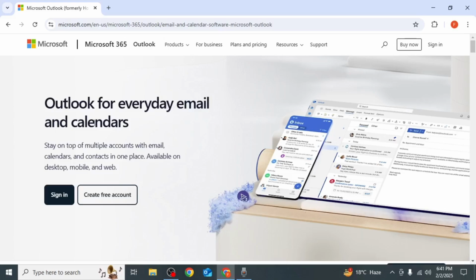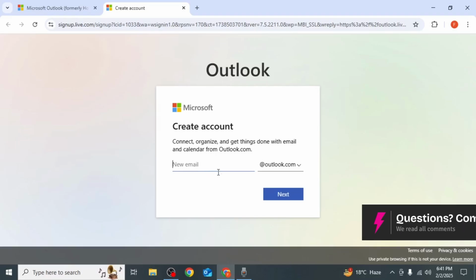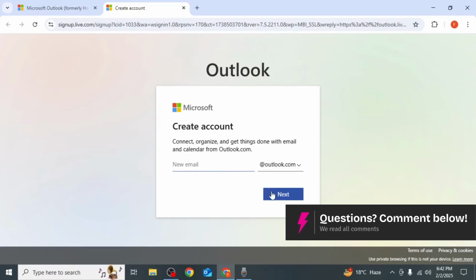If you already have an Outlook account, simply click on the Sign In option. If not, click on Create Free Account to start the process. You will need to choose a new email address, click Next, and then create a password.